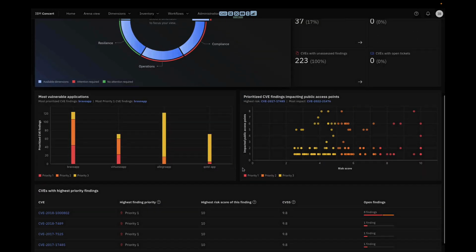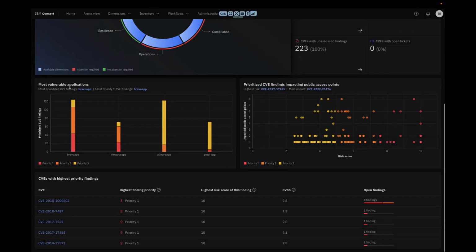If we scroll down a little bit here, you can see some charts displaying your most vulnerable applications, public access points being impacted by CVEs, and then a list of your highest priority CVEs. You can see CVSS score is listed alongside the Concert risk score. This risk score is what actually determines the most critical CVEs for your specific application landscape, because unlike CVSS score, the risk score factors in your application data, dependencies, and any connections that it might have.